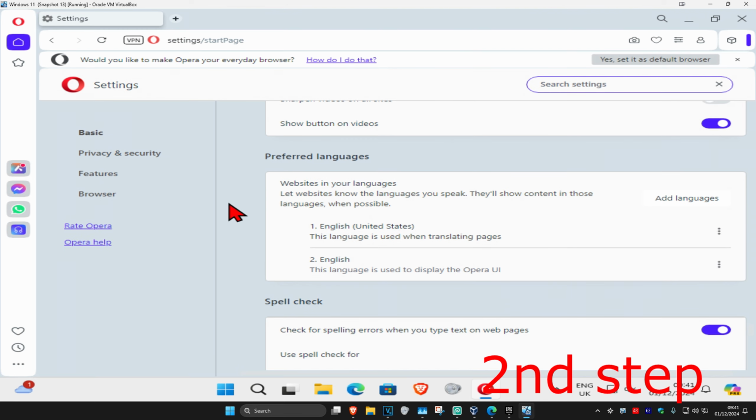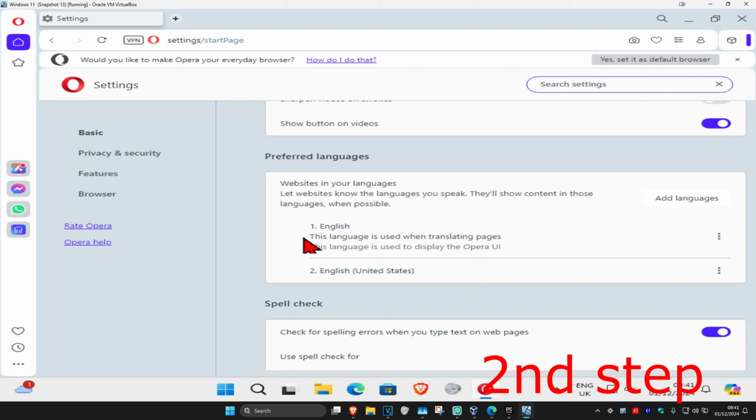And then once you're on this, if you already see your language here, then you're going to click on the three dots. Make sure you have "display Opera in this language" selected. You're going to select this right here. And then you're going to click on move to the top. So make sure it's the first language. And then click on the three dots, and then you have "display Opera in this language" selected.